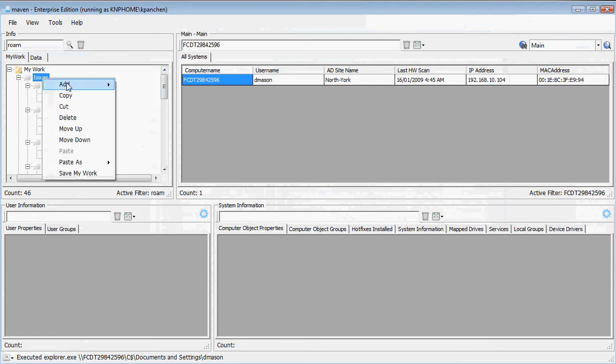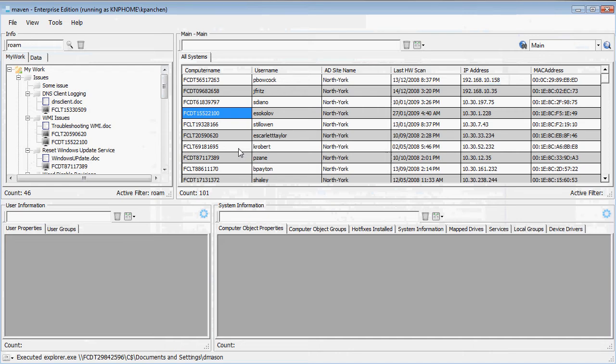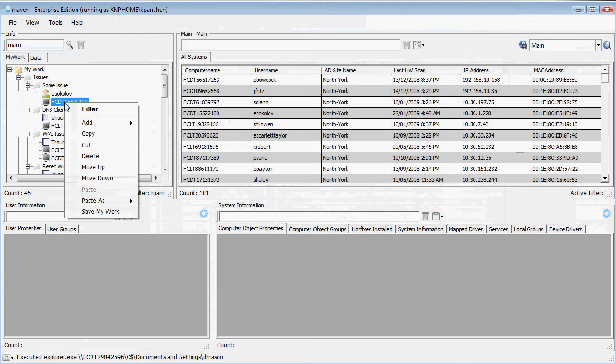and you would type in, some issue, and then you would actually grab a computer or user that was having the issue, hold the control key, and you could drag the computer into MyWork, and you notice that actually brings up a little user icon when a username is detected, and a computer icon when a computer name is detected. And then from here, in the future, of course, you could just right-click filter, find that user very easily.